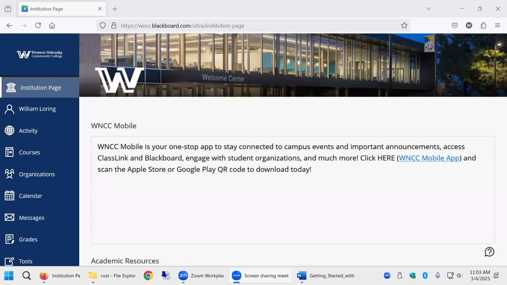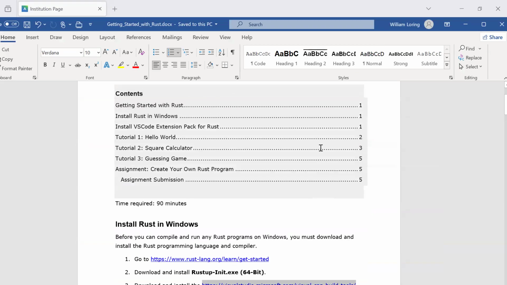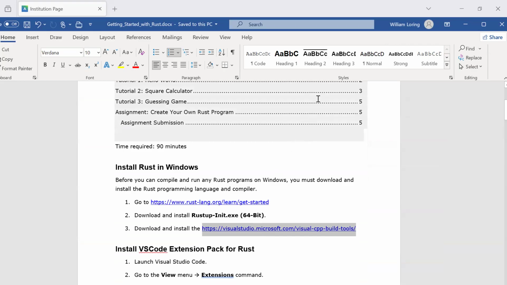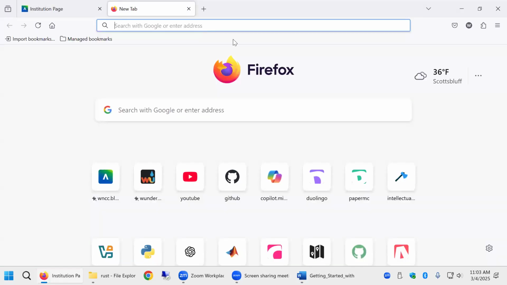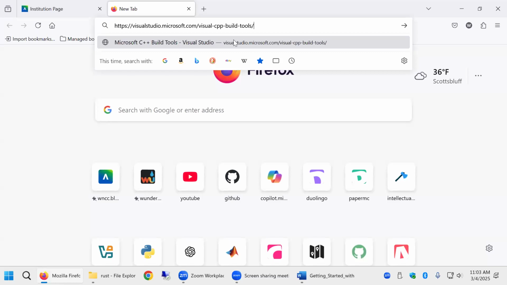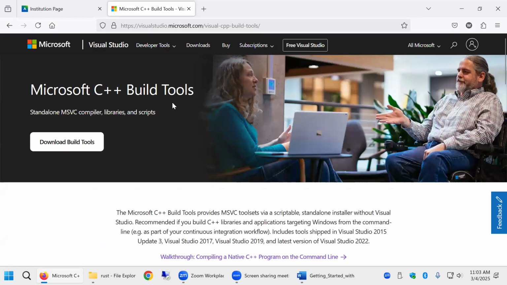All right, we're going to take a look at Rust, which is a new, very popular language. And the first thing we're going to do is download the Visual Studio C++ build tools as part of the Visual Studio program. We don't need the whole thing. We just need the build tools, because in Windows, this is what Rust is designed to use, the C++ build tools.